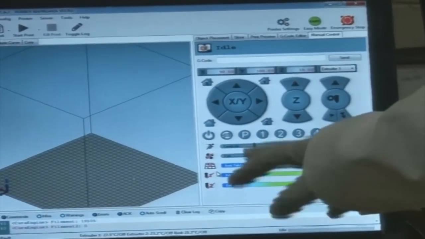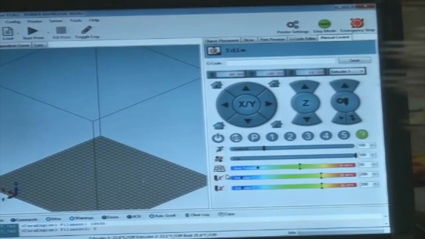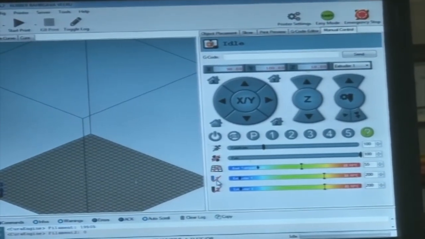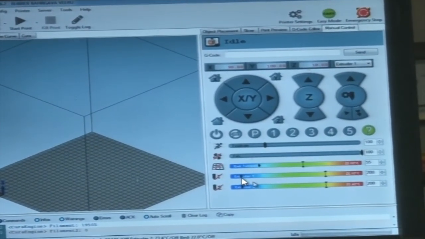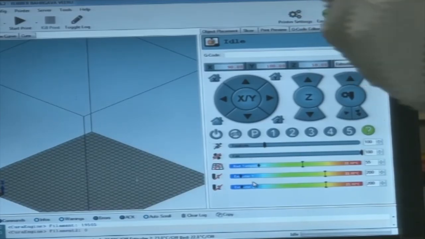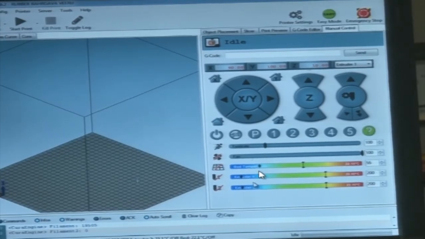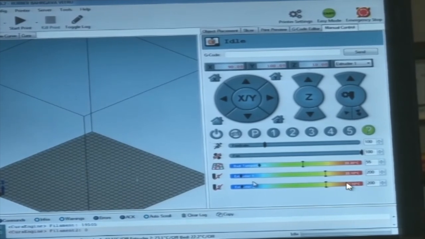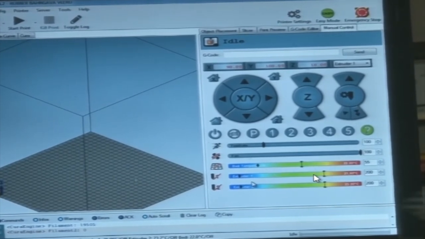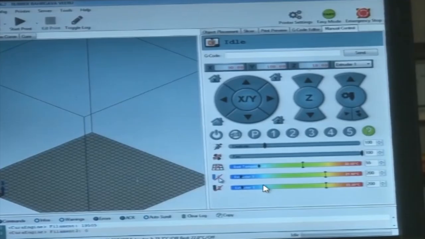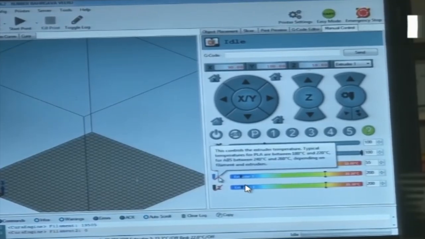Here we can play with the settings, and we can change the temperature as well. Before printing we also need to set the temperature. This is known as the soaking temperature. The nozzle temperature was kept at 230 degrees, so we have to activate it. This controls the extruder temperature.